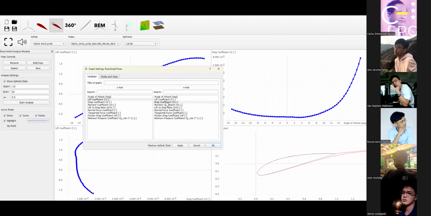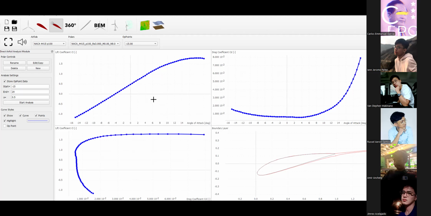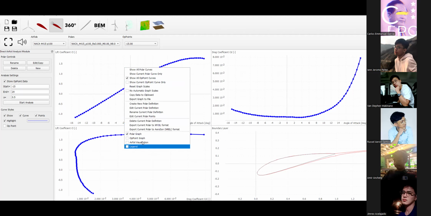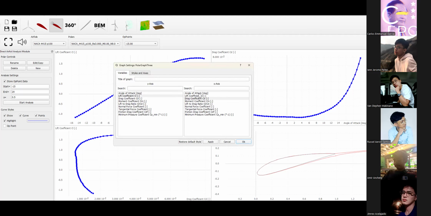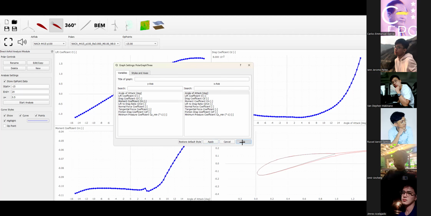So, for example, for the x-axis, I want to compare the drag coefficient. And for the y-axis, I want to compare the lift coefficient. And ganun. If you want something else, double-click ulit. Let's say gusto ko i-compare angle of attack to the moment coefficient. The moment coefficient is, I believe, yung normalized turning moment na na-experience ng airfoil. So, I select angle of attack as my x-axis, moment coefficient as my y-axis. So, if I apply it, tada.